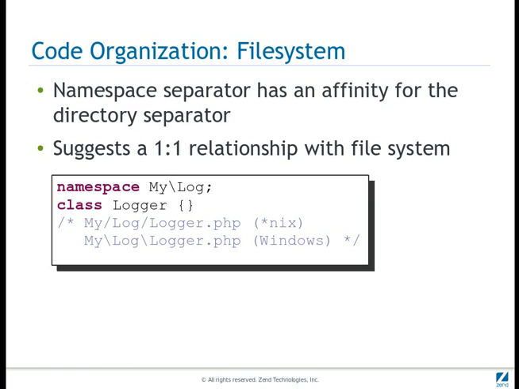However, when we look at namespaces, the namespace separator, love it or loathe it, has an affinity for the directory separator. Within Windows, it is the directory separator. Within Linux, Mac, Unix, basically the same file systems, you have the slash being your directory separator. Either way, it looks similar, so it automatically suggests a one-to-one relationship with the file system. If I have a namespace of my\log and a class of logger, I think about the fully qualified name as my\log\logger, and I would expect to find it in my/log/logger.php. That's something that I can look at and instantly grok.